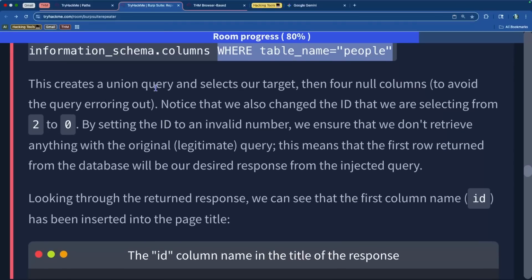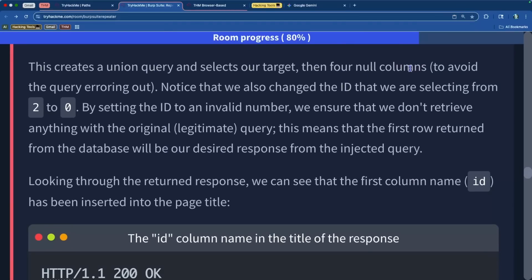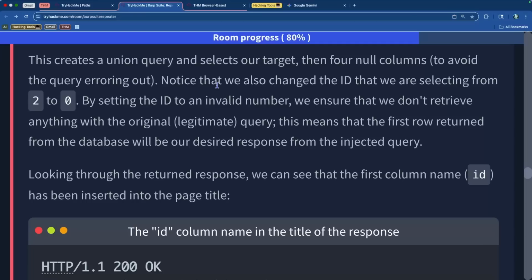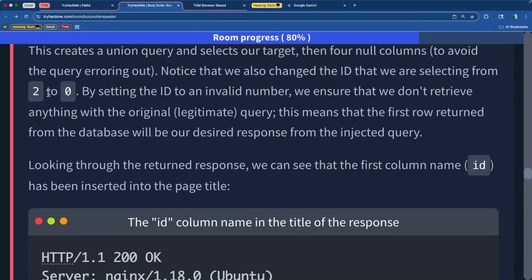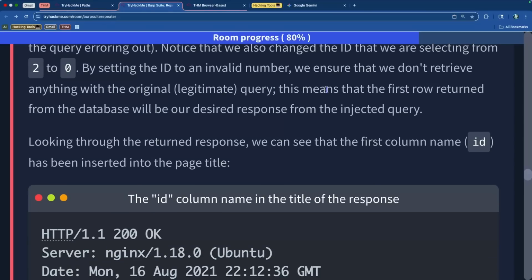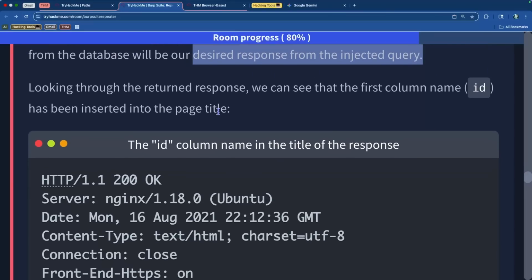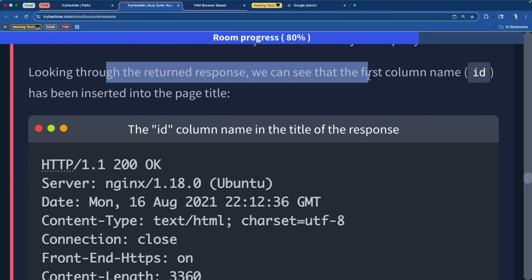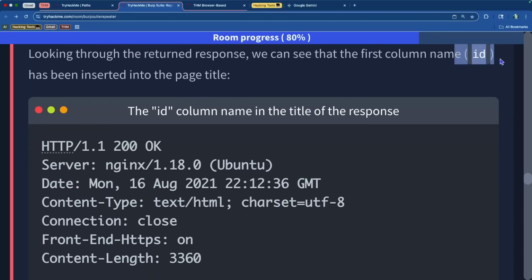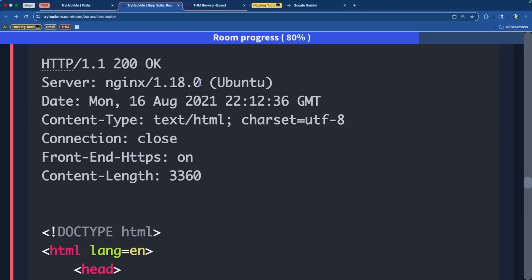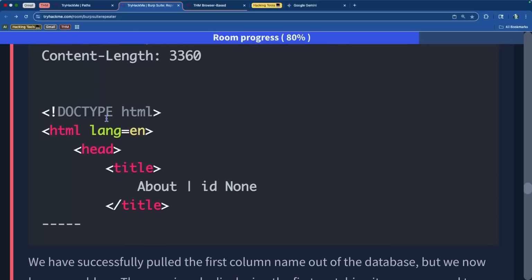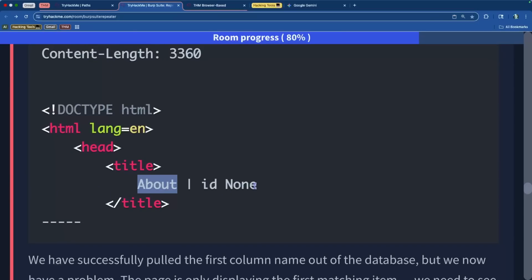And this creates a union query that selects the target, then 4 null columns to avoid the query erroring out. Notice that we also changed the ID from 2 to 0 by setting the ID to an invalid number. We can ensure that we don't retrieve anything with the original legitimate query. This means that the first row returned from the database will be our desired response from the injected query. Looking through the returned response, we can see that the first column named ID has been inserted into the page title, so the title would be ID on the about page.